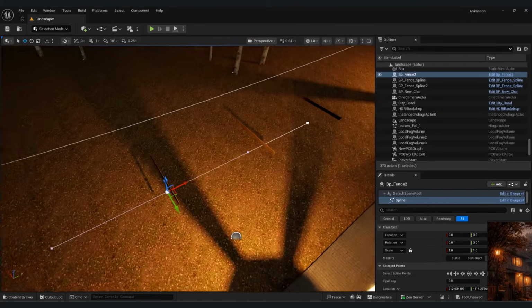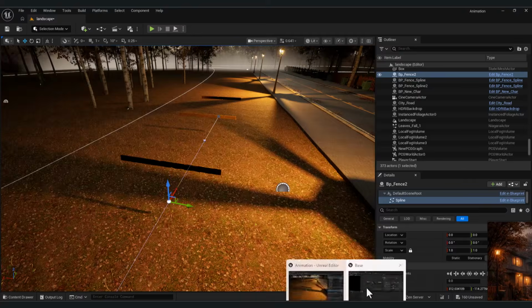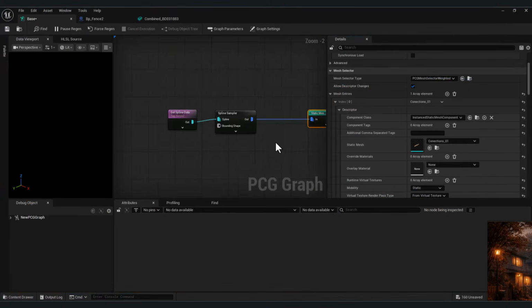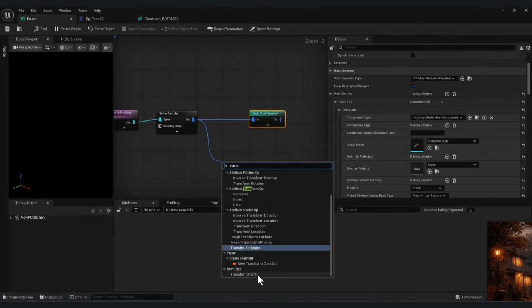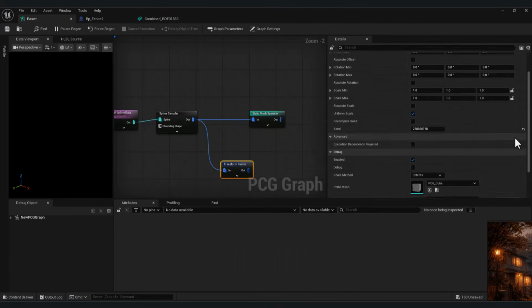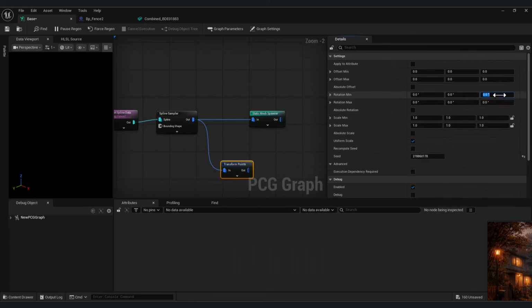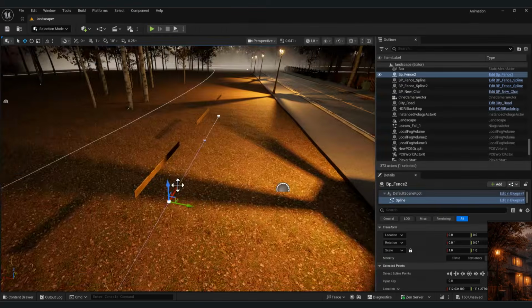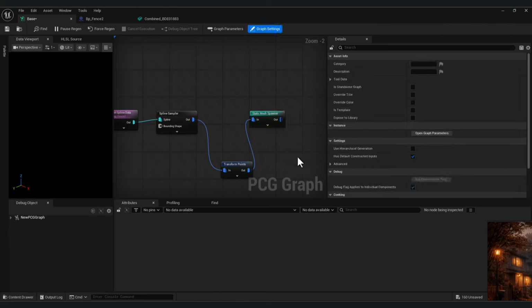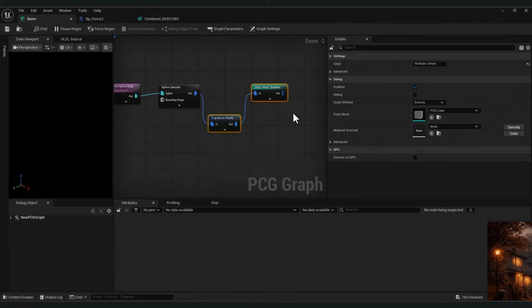As you can see, they are not placed at the correct angle, and to rotate them we add a transform points node. As you see, the angle is now correct.